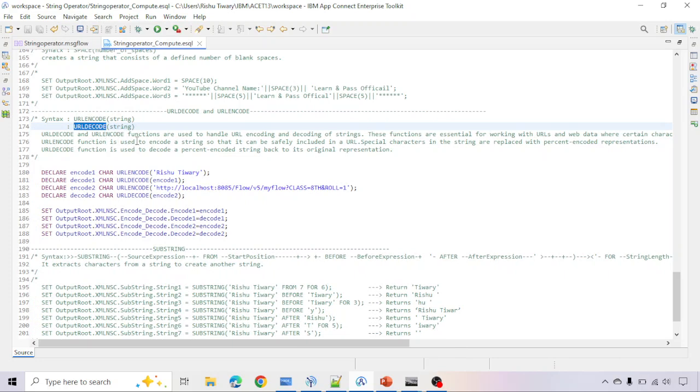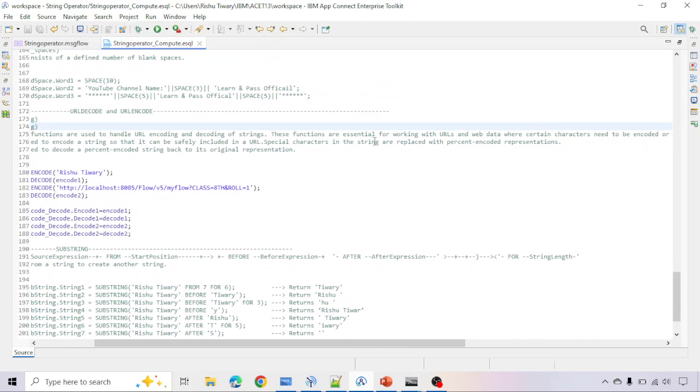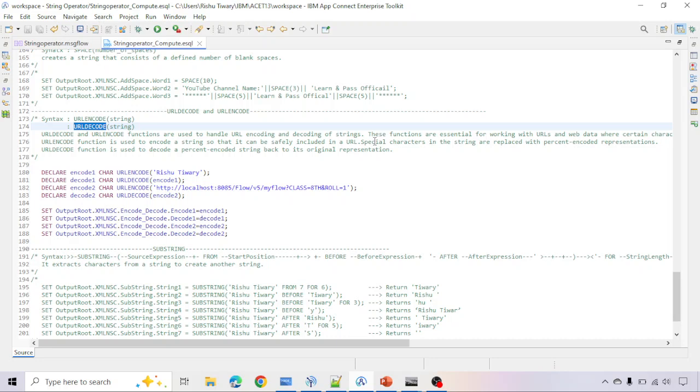The URL encode function is used to encode the string so that it can be safely included in the URL, and special characters in the string are replaced with a percentage-encoded representation. So actually there are some defined rules. If there is a special character in the word, it will be replaced with a percent sign and some value, so that no one can understand what exactly we are sending in the URL.